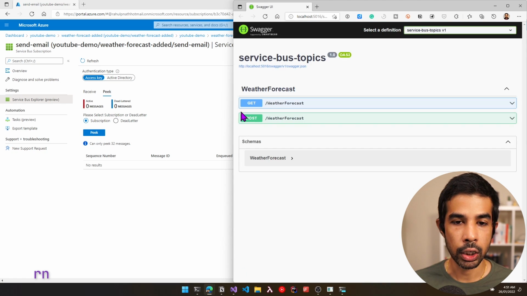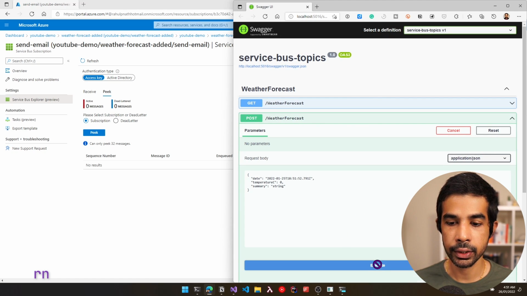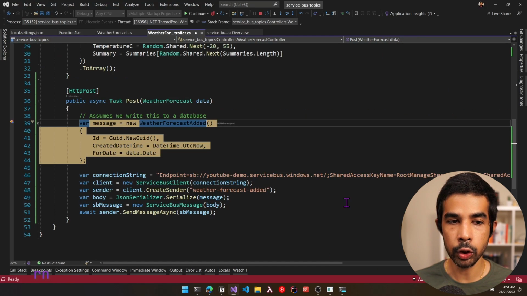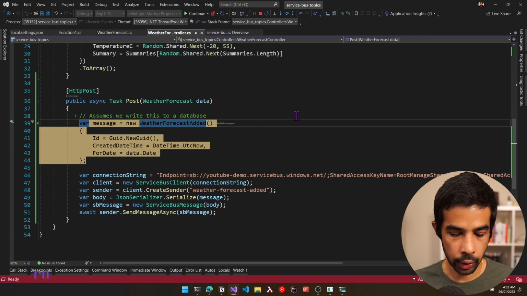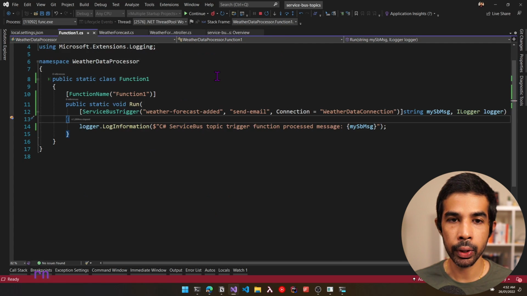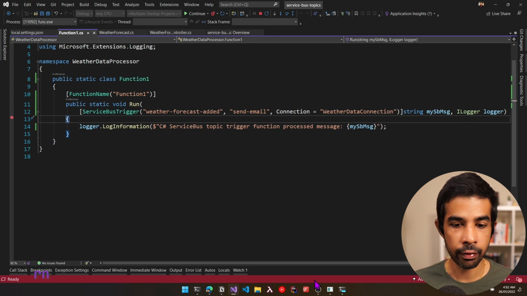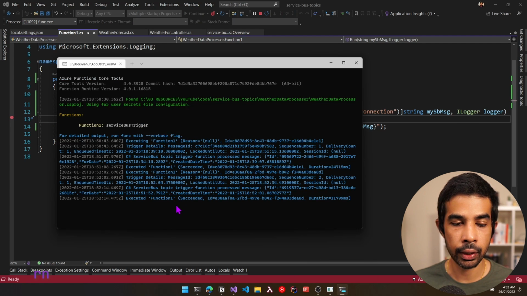If we come back to our Swagger UI, go to POST, click try it out and select execute again, this is going to send a new message. So that's hit the breakpoint. Let's remove this breakpoint and press F5. As soon as this message hits the topic, it gets delivered to the subscriber and that gets picked up by our Azure function. You can see the Azure function breakpoint is also hit here. So let's press F5 and that will log the message in the console.